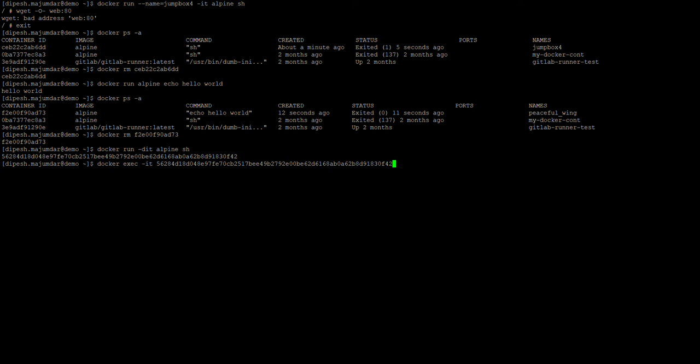This is a container ID. Okay, so I'm inside the container. I can do pwd, the present working directory, or whoami, who am I, root. I'm logged in as the user root, and I can do date. This is the date today, and then I come out of it.